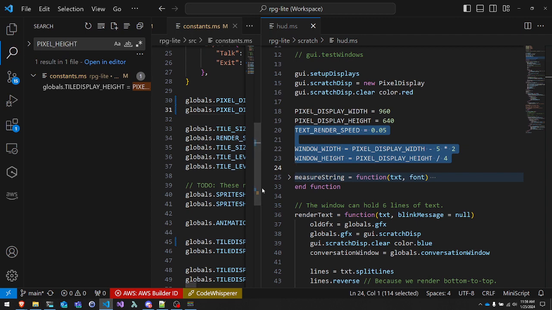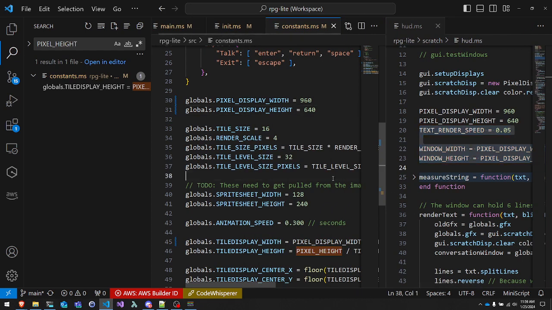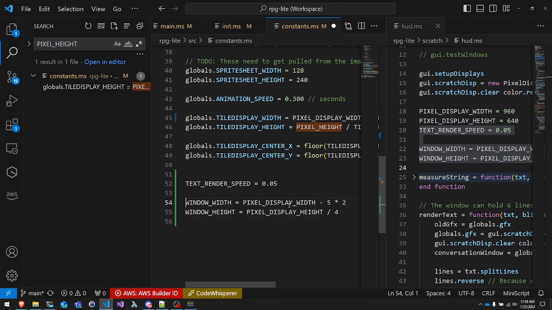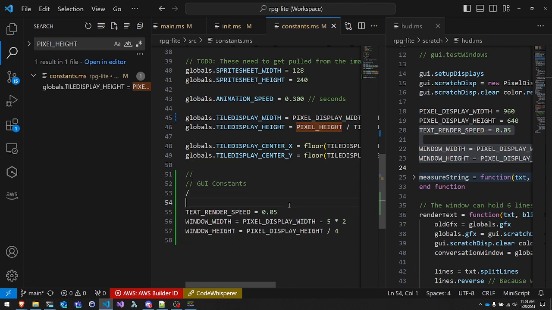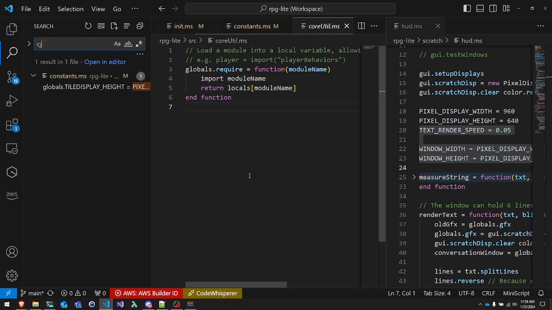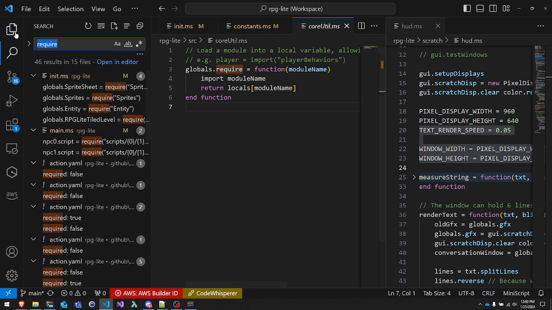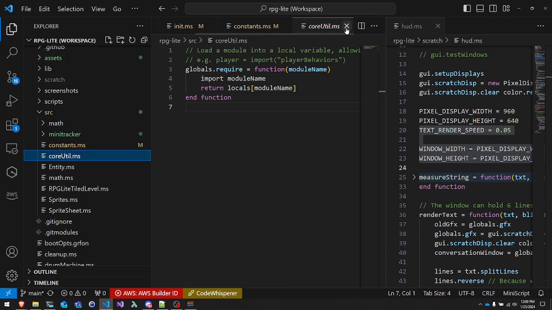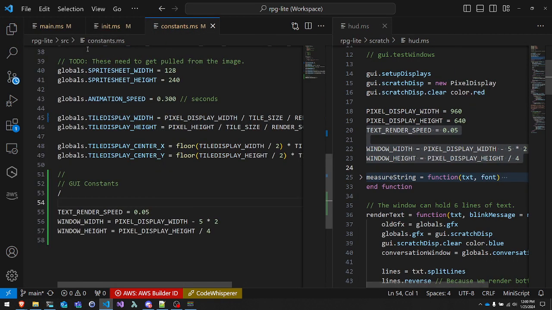Just copy these. These are all constants related to the GUI. We need the measure string function. It's not still used anymore. Yeah, it's still in use. Okay, I'll leave that for now. We will need the measure string function.